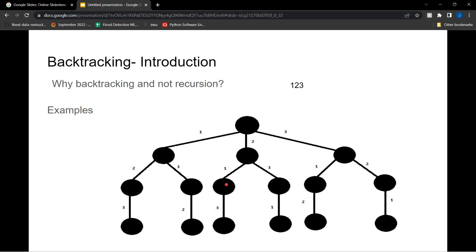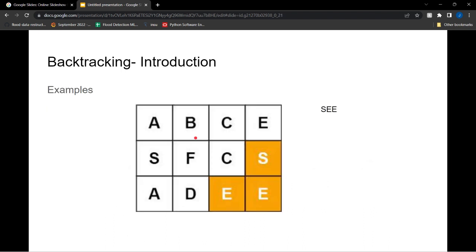And what backtracking essentially does is it cuts down the number of recursion functions we will execute, thereby increasing the time efficiency. Yeah. So let's look at another example to understand backtracking better.